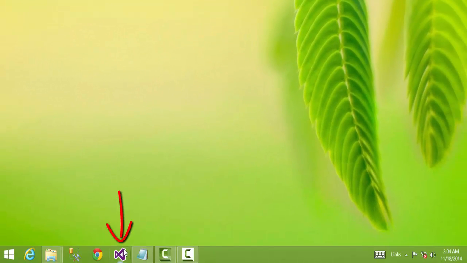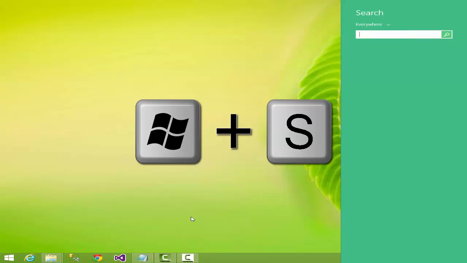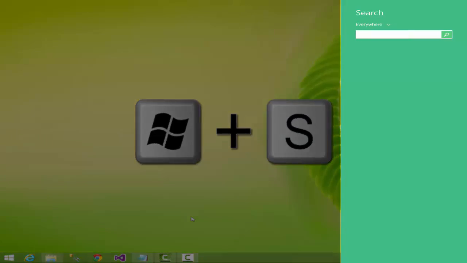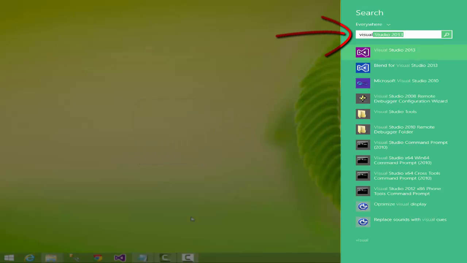Even though you are seeing that it is pinned within the taskbar, I am not going to start from there because on your computer it might not be pinned. So we will press the Windows key and S to bring up the search panel. Then we are going to type Visual, V-I-S-U-A-L, and we will see if you have Visual Studio installed in your system. Then you will see a list.